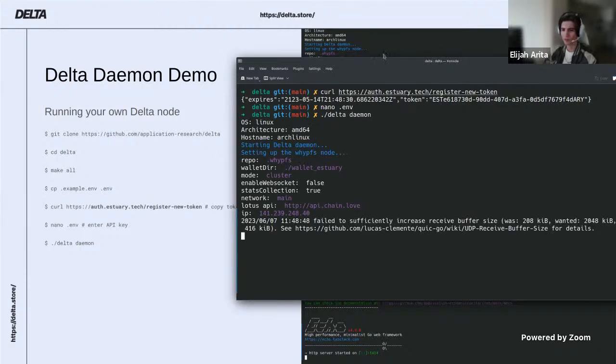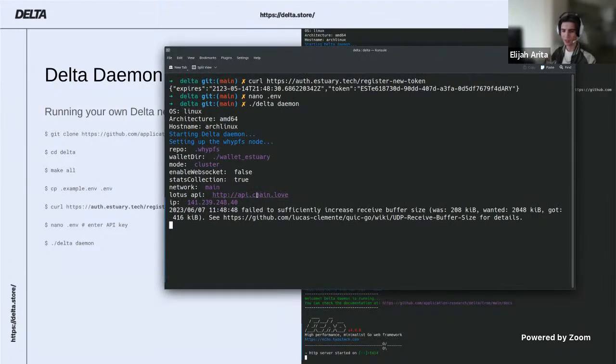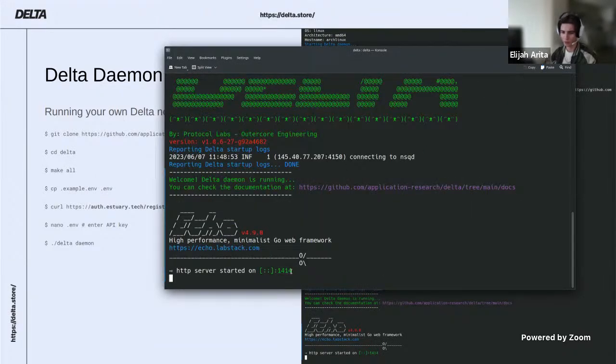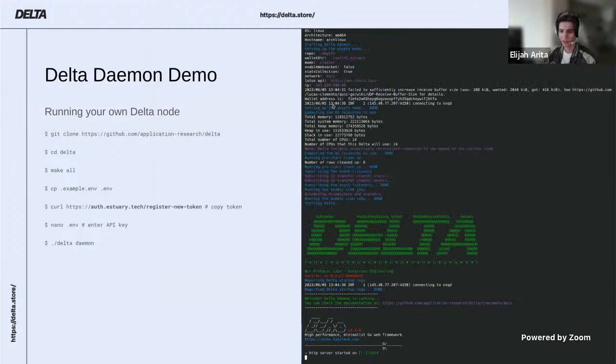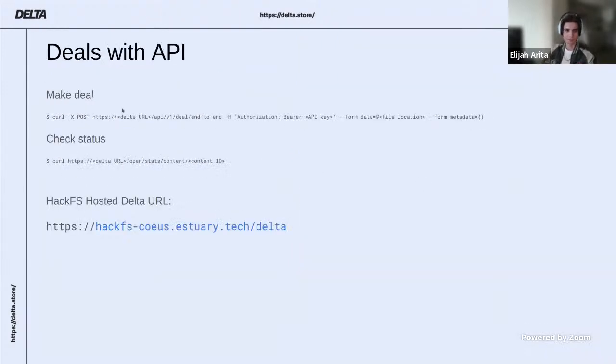So it's going to start up here, and there we go. It's running on port 1414. You can start making API requests to it, and it's good to go. So for this presentation, I'm actually going to be using the special HackFS hosted Delta we have running right now, and it's running on Filecoin CalibNet. So the deals aren't going to be actually on the mainnet. But let's get to that.